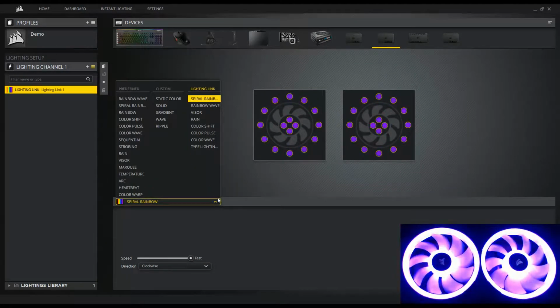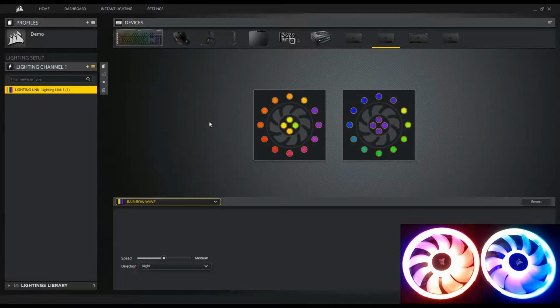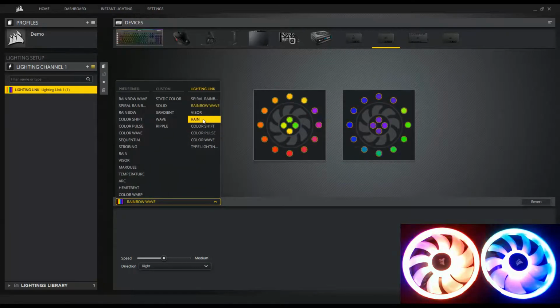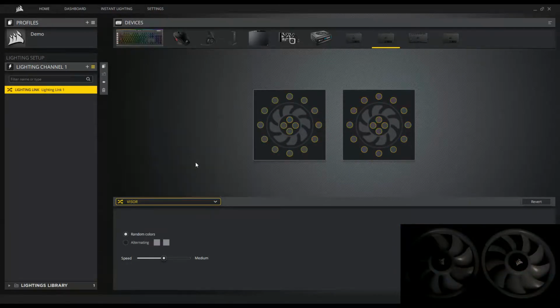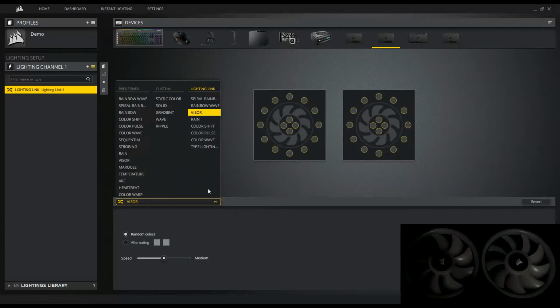So you can do this with any of the lighting link effects, whether that be rainbow wave, right? So of course we've got our rainbows, or things like visor. Visor is actually going to be kind of cool. You'll see it actually light up the fans eventually, because what it does is it runs a visor effect across all of the different channels that you have. So this visor is actually running across all the different fans, as well as my keyboard, my mouse pad, my mouse, my headset stand, all those devices. And so you see it occasionally hit the actual fans that we're looking at, because I've got a bunch of other different channels. So that's visor.